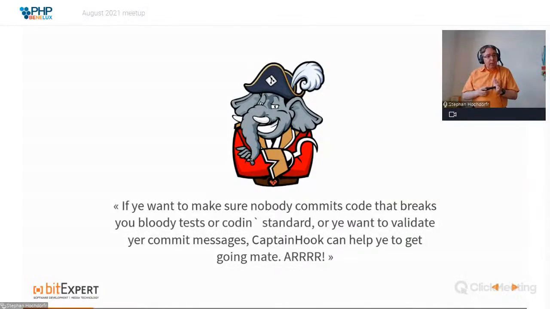The third reason why I like Captain Hook is that it's relatively close to the Git hooks, so it's very low level and super simple to configure. It's just a basic JSON file that you need to put in the repo, and then you can define anything there. The fourth good reason, if I did not miscount, is that it's super easy to hook in any kind of CLI script, so you don't need any glue code or whatsoever.